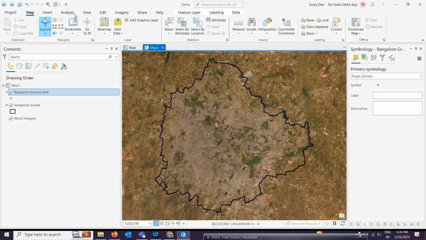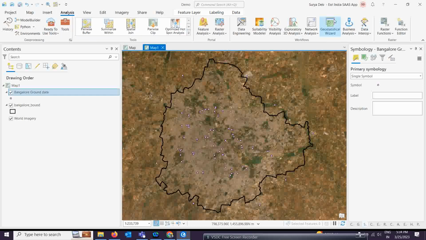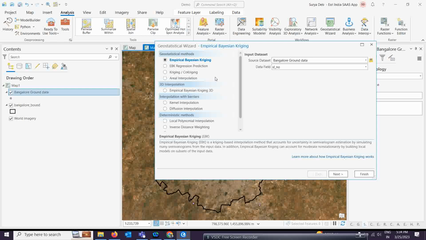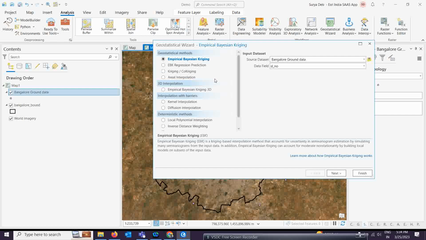Now come to the geostatistical tool under the Analysis tab. This is what we call the Geostatistical Wizard. If you simply click on the Geostatistical Wizard, you can see your data sets are ready. On the left side you have different statistical methods, like empirical Bayesian Kriging. Empirical Bayesian Kriging is basically an interpolation method that accounts for the uncertainty in semivariogram estimation by simulating many semivariograms from the input data.